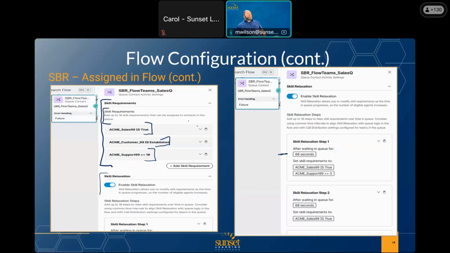This one statement can create some confusion. Add up to 10 skill requirements that can be assigned to contacts. Contacts? I thought we were trying to assign a call to an agent. Well, yeah, but we've already assigned these skills to agents somewhere else. We're assigning the skill requirement to the contact, and we have to find an agent that meets that requirement.